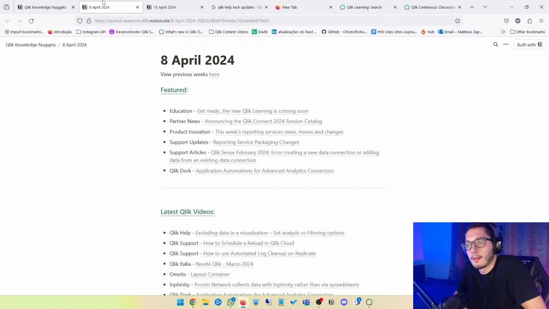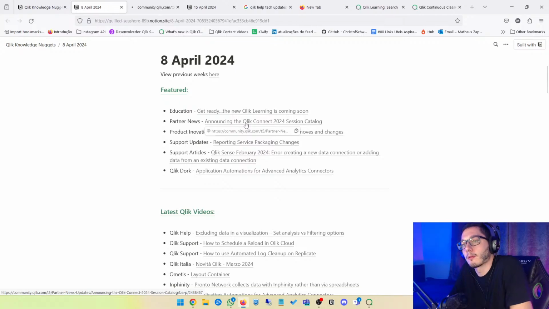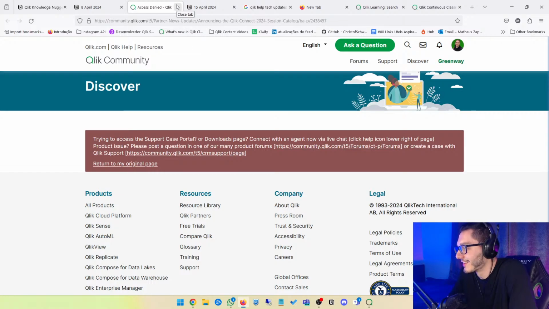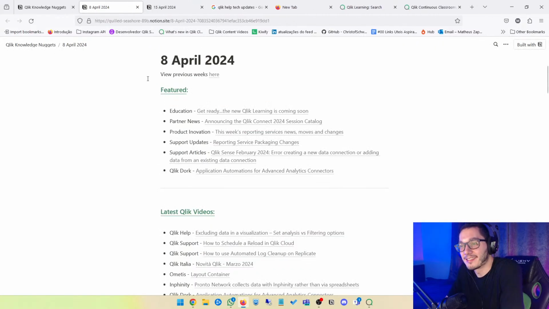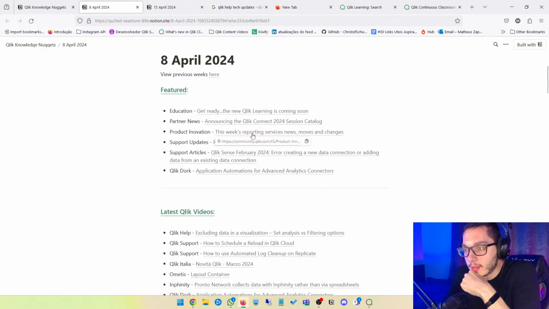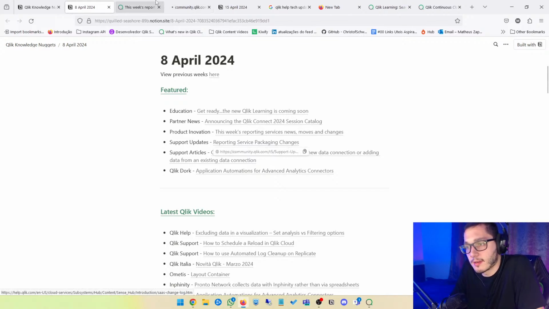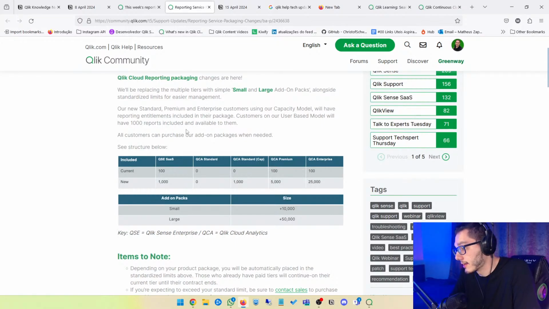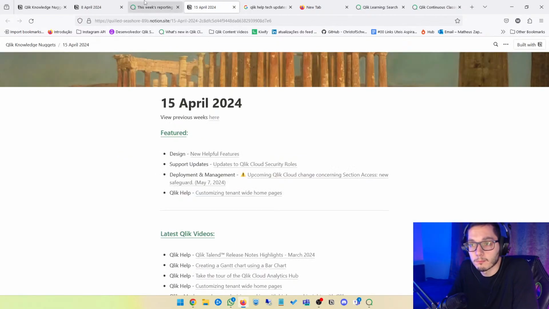Let's see here. Oh, the Qlik Connect session catalog. Let's see about this. Access denied. Okay. Well, it's for partners only, I think. What can we do, right? We're not a partner yet. This week, reporting service news, moves, and changes. I think that I already saw that. The new reporting service packages too. I have made a video last week talking about this. You guys can check it out on my channel.